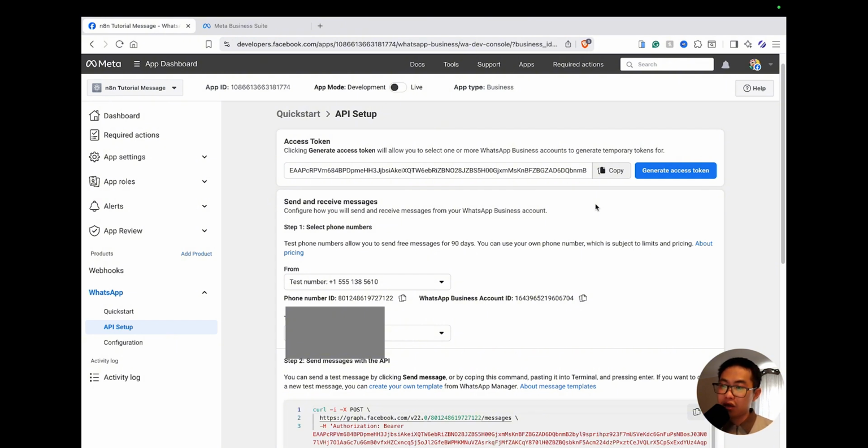It is not convenient, especially if you are setting up this workflow for your clients and you have to generate this access token every hour, which is not good. So I'm going to show you a different way to have a permanent access token that can be used properly. Right, so how can we do it? We need to set it up using the business portfolio. Remember, this app is linked to our tutorial business portfolio previously.